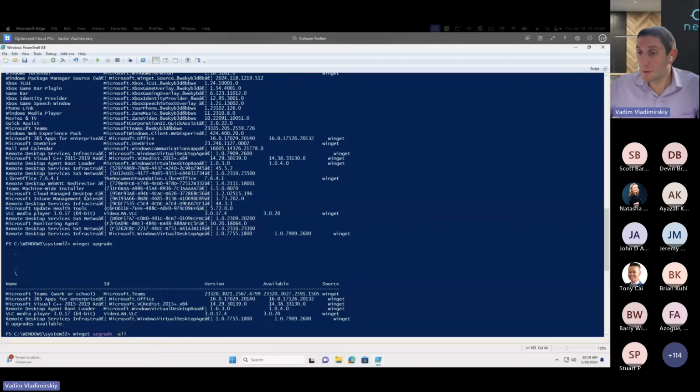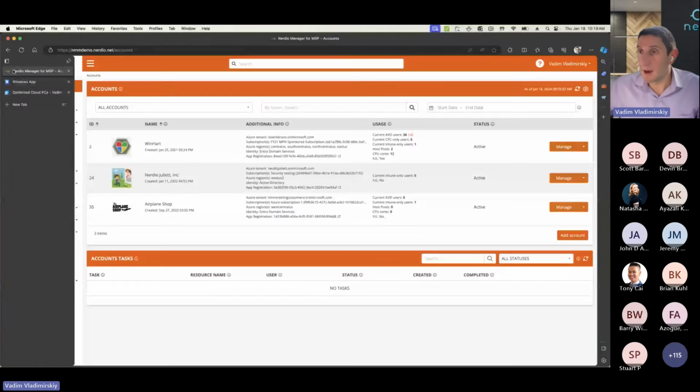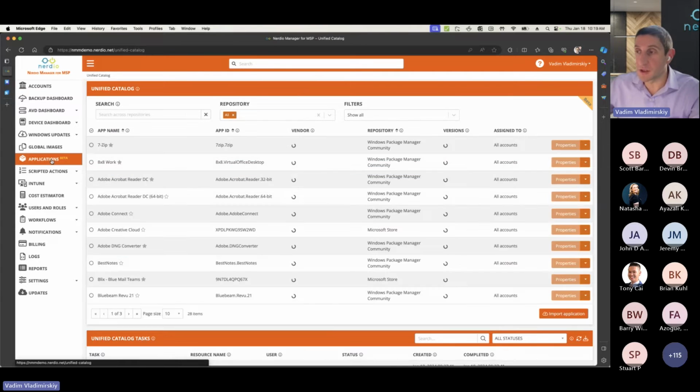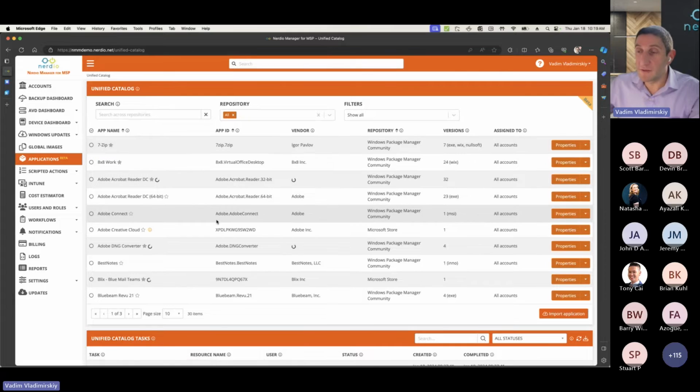So let's open up Nerdio Manager for MSP. I should have a tab right there. Okay, so here we have Nerdio Manager for MSP open. It's open at the MSP level. So you can see in my lab environment here, I have several different customer accounts listed. And you'll notice a new menu on the left side here called Applications. If I go to Applications, you will see by default all the applications which I've marked as favorite, although there are many, many other ones.